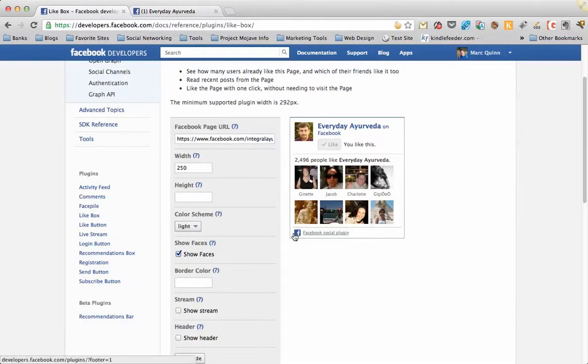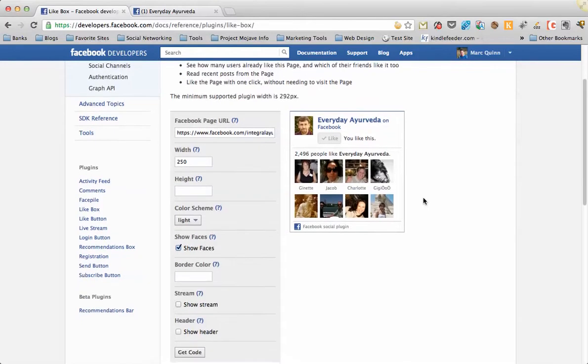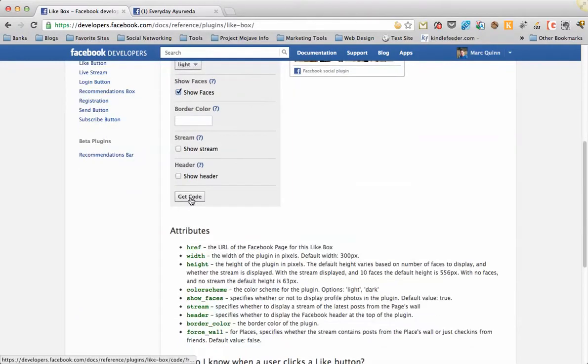This is just fine. Keeping the faces in does actually help, people like to see that there are other people on the page, so that's fine. And then we're going to click on Get Code.